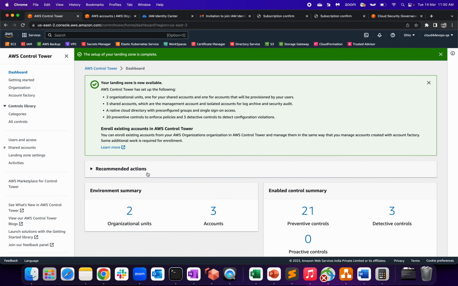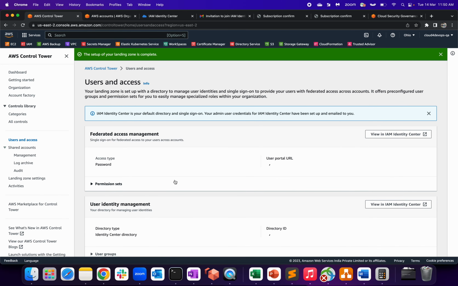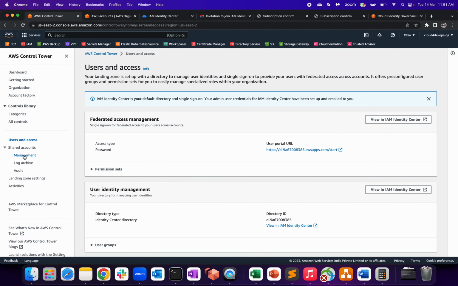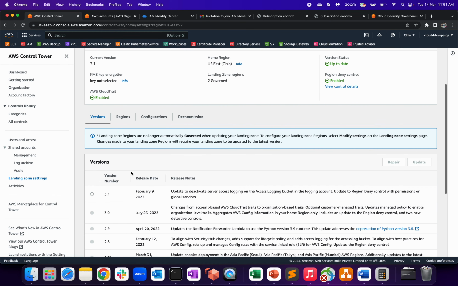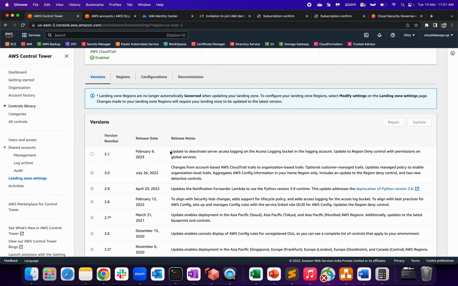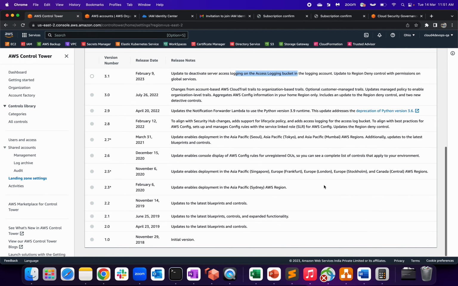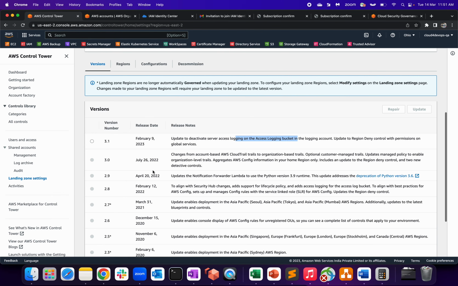Okay, so let's go back to Control Tower, and that's what it created in the backend, right? On the left hand side you can also see different stuff. So control libraries and users and access. The same information you are getting over here as well. The shared accounts, landing zone settings. Let's see that too. So these are the versions, right? Updated detective server access logging and all those stuff. They're like different versions of it from when this got released.